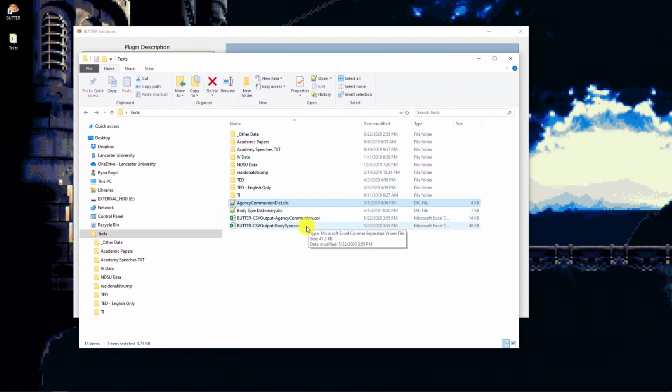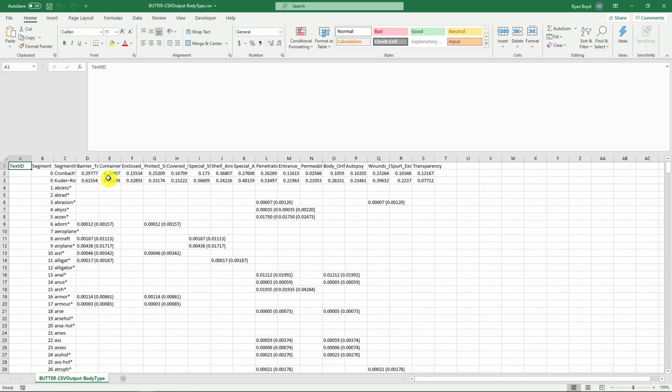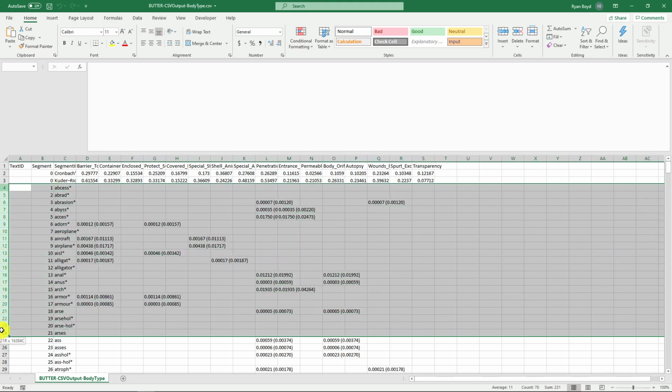So let's go ahead and look at the body type dictionary output first. Now there are a few things going on here. So we can see across the very top, these are the different dictionary categories. So the columns correspond to each of the categories, and as you can see here, starting around the 4th row, we have all of the different terms or words that go into the dictionary.